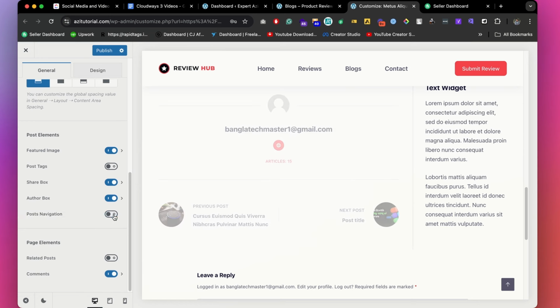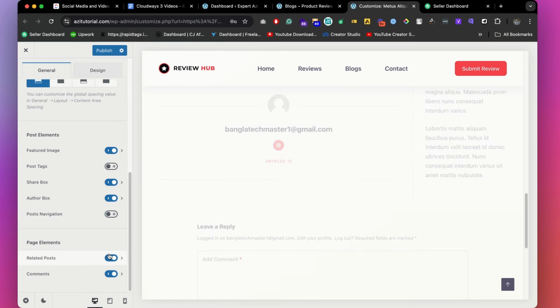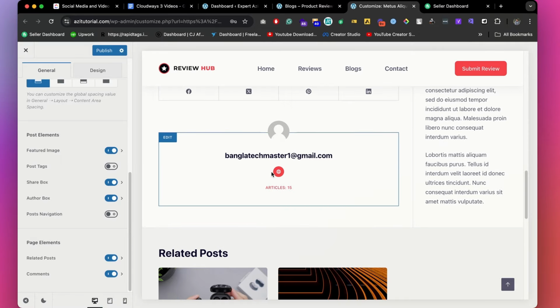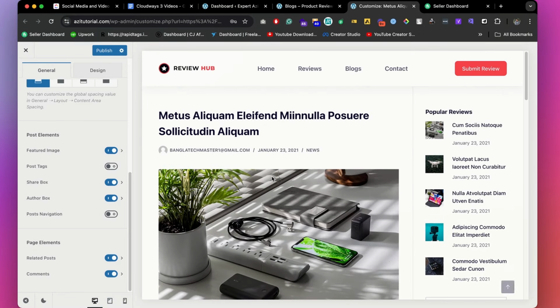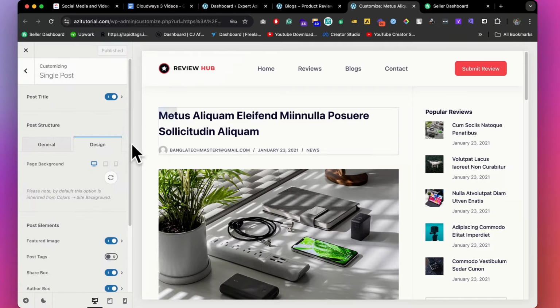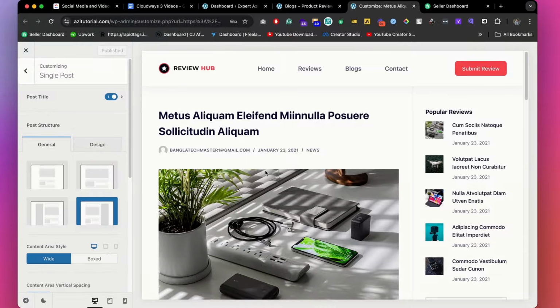I don't think it's necessary, but we can enable related comments and related posts here. This can be better than next and previous. So this is pretty nice. Okay, now let's click on this publish button. Also, if you go to this design, you can change the colors and general options, and you can mainly work on the layout.